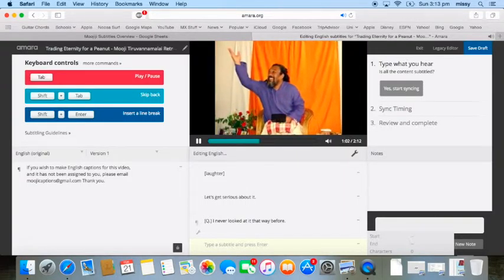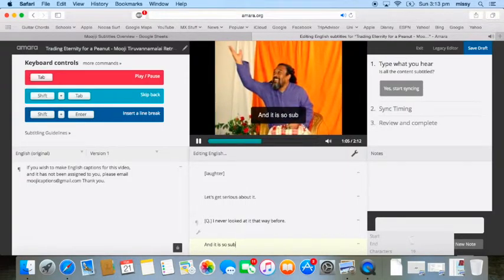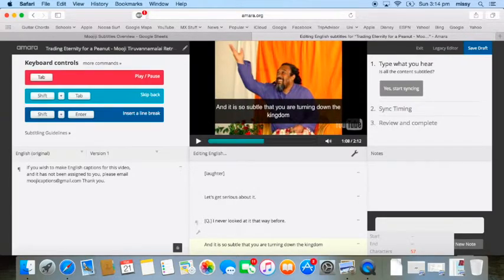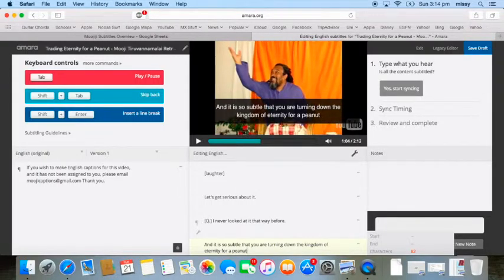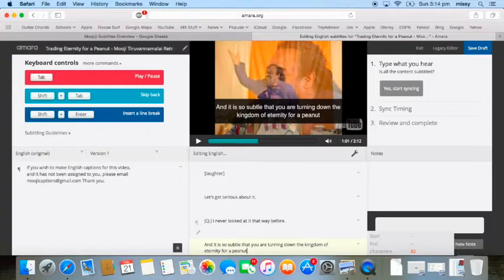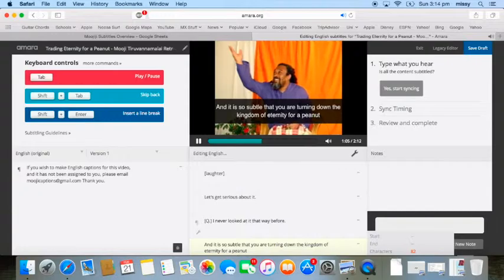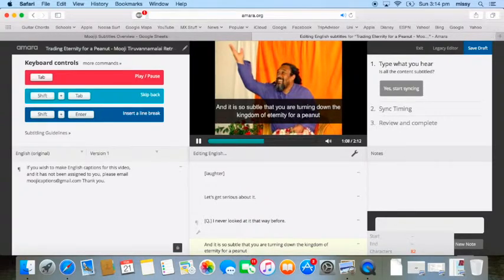And it is so subtle that you are turning down the kingdom of eternity for a peanut. So Muji says, and it's so subtle that you are turning down the kingdom of eternity for a peanut. I'm just going to listen once again because that was a long sentence to make sure I heard it correctly. Turning down. And it is so subtle that you are turning down the kingdom of eternity for a peanut. Now, since Muji spoke again after the questioner, once again I'm going to put Muji here.